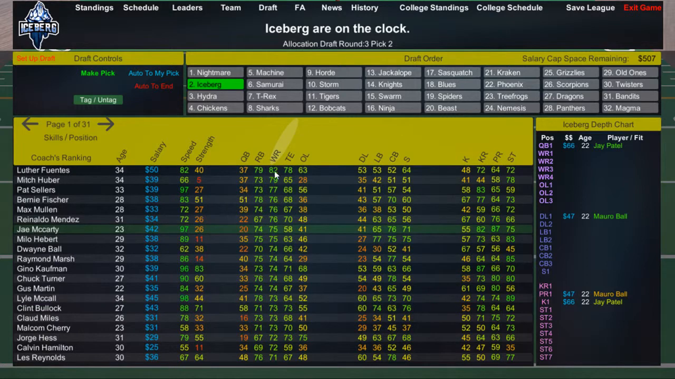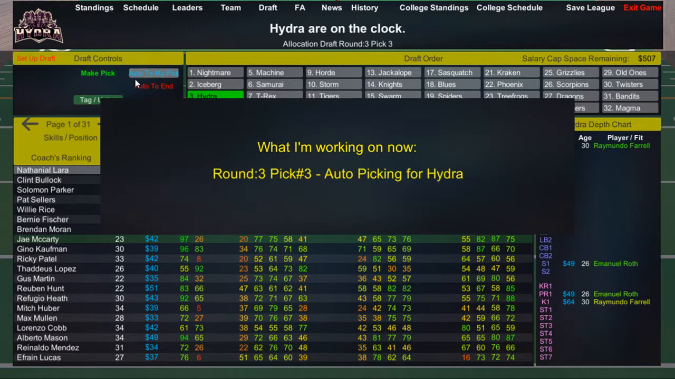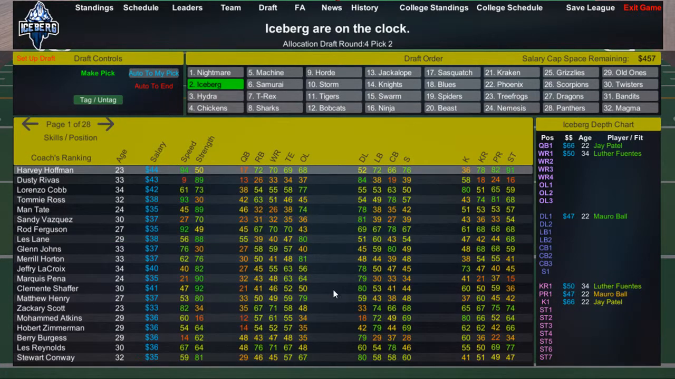But I'm a passing team. I invested my top pick in a quarterback. I'm going to go against my coach, and I'm going to draft this wide receiver because what I see, I need to draft 4 wide receivers, and I see wide receiver talent drops off pretty quickly. So Luther Fuentes is going to be my pick no matter what my coach says. So I make that pick, and then I just auto back to my pick so I don't have to click through every single pick.